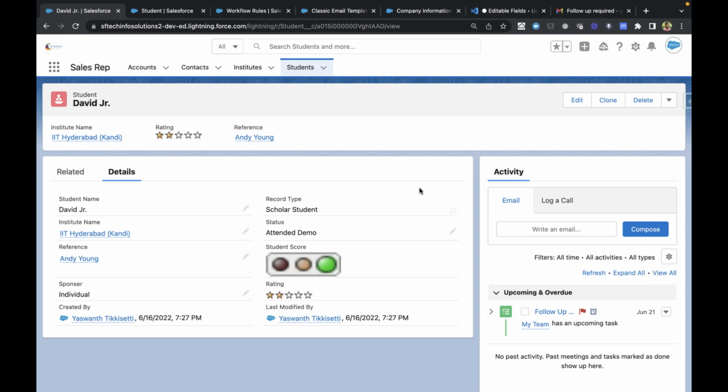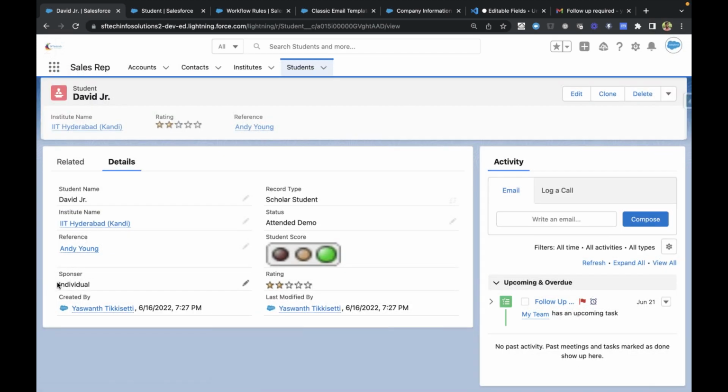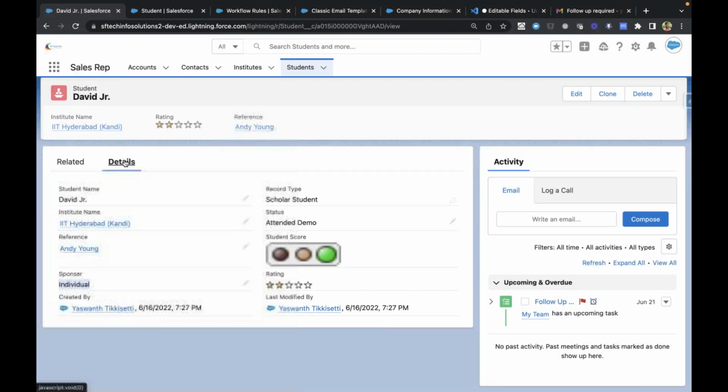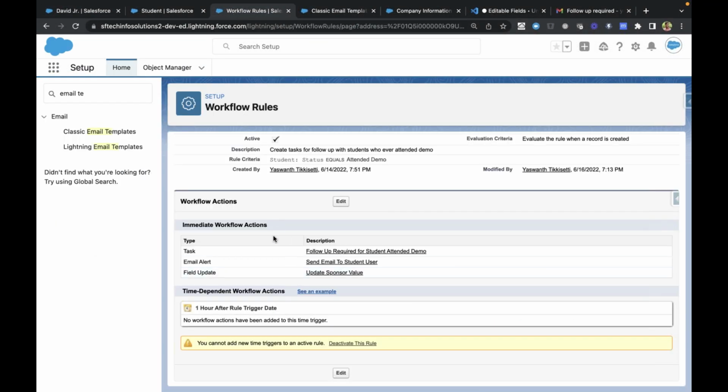Javed Junior. Okay, institute name I'm selecting as JNTU Hyderabad, and sponsor I am selecting as Andean. Okay, so this sponsor has to populate now. See, the sponsor is populated as individual, and this might have created a task and sent an email. Okay, so that's the power of automation.